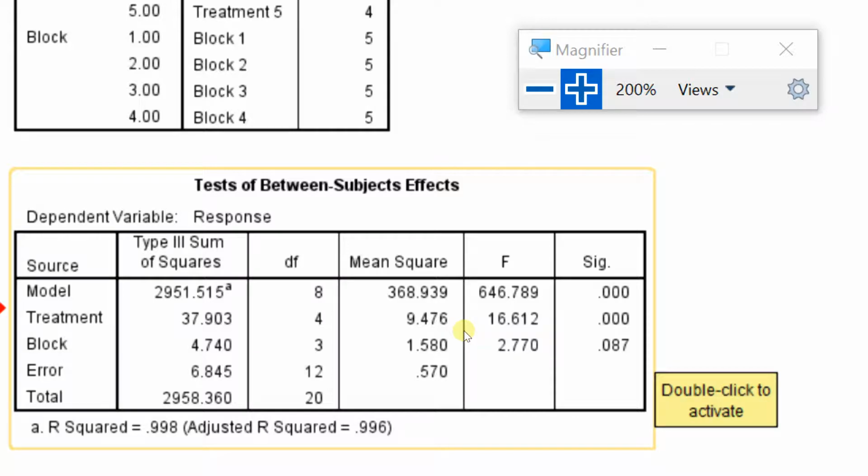So if you deduct this value from 1, then it will be 99.9% for the model. For treatment, the same, 99.9% significant. If you go for block, then 0.08. Normally this is a p-value. Significant value is normally the p-value.